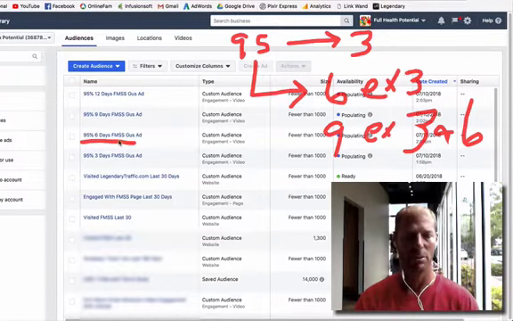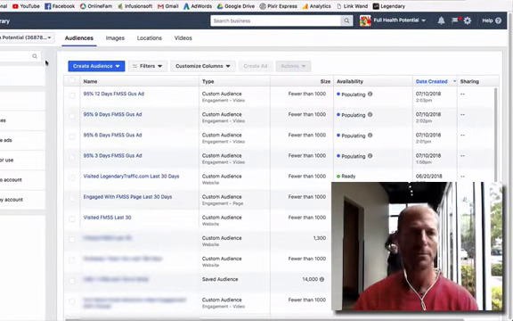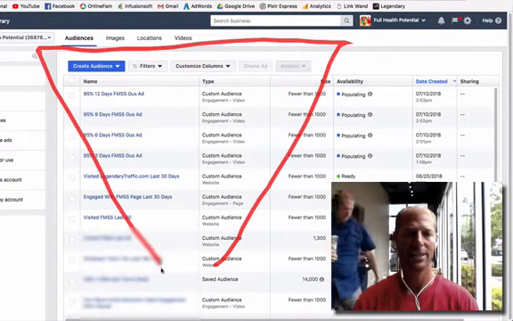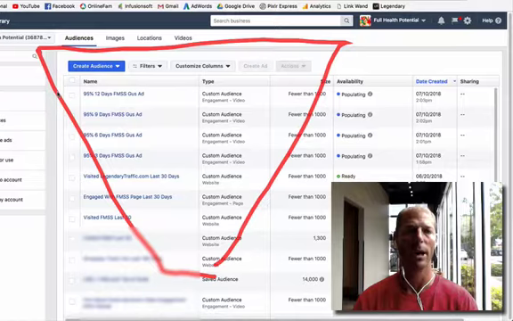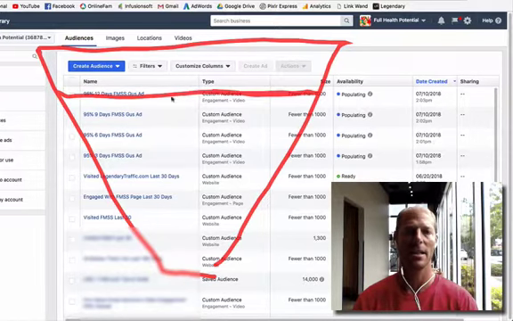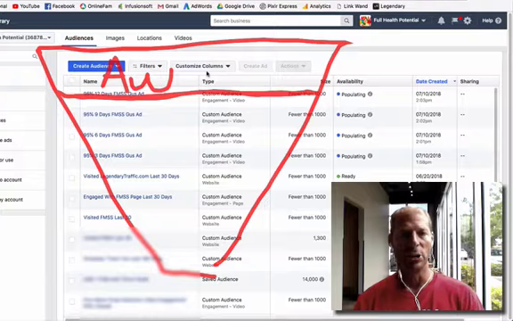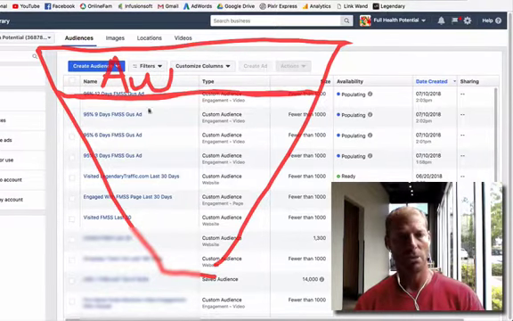Everyone talks about the funnel, right? So here's your big old funnel. And here is where this person becomes aware of you. That's the front end funnel. They become aware of you. Now what do I want to do? Well, I want to show them something different.